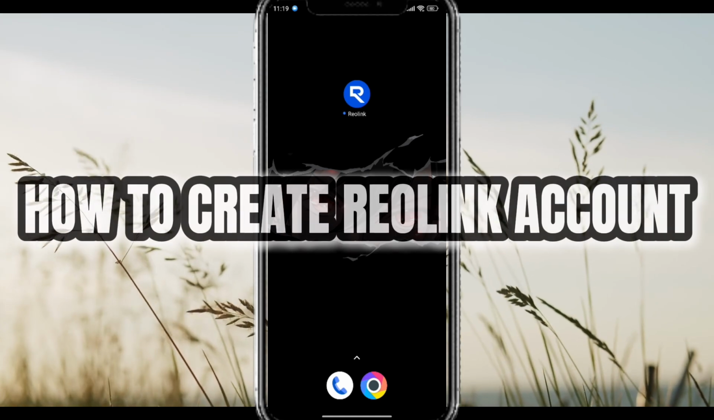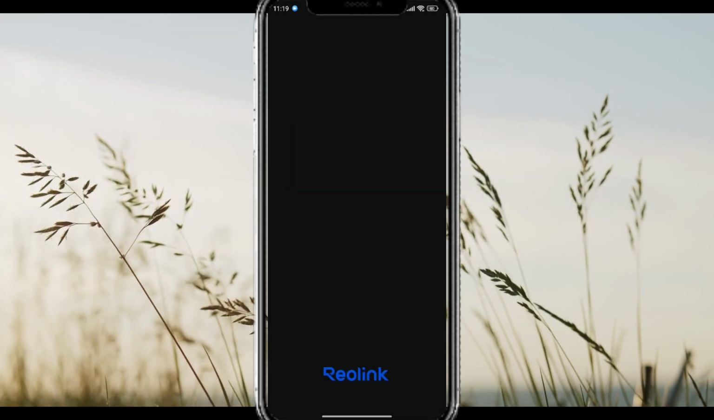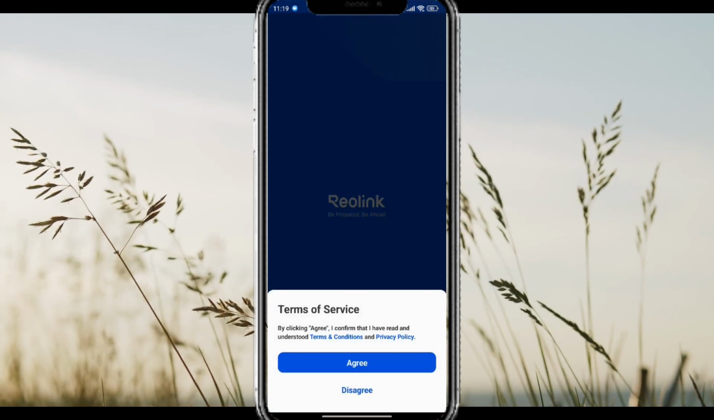How to create a Reolink account. Ready to start using Reolink? Here's how to create your account.